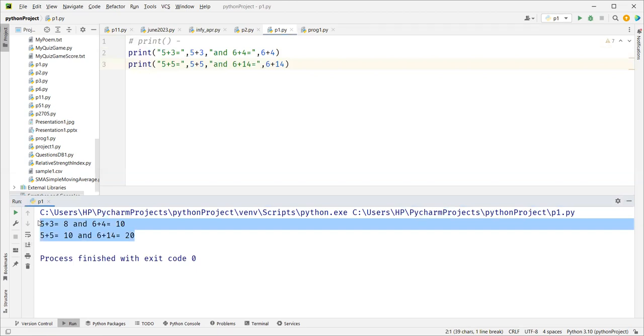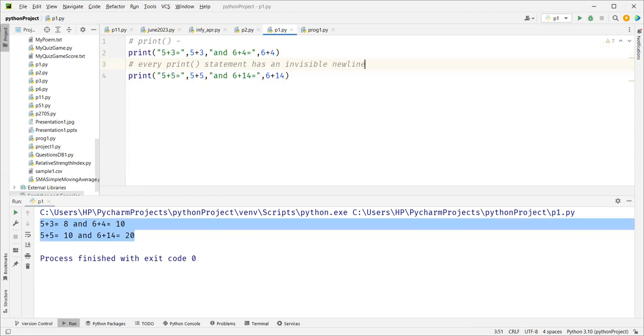But let's say I want to print them in the same line. For some reason, I need to give them in two different print statements, but I want to print them in the same line. Every print statement has an invisible new line. New line is represented as \n in almost all the languages. So here too, we say \n for new line, and every print has a new line.